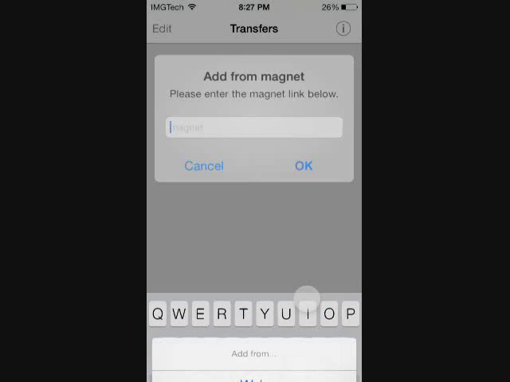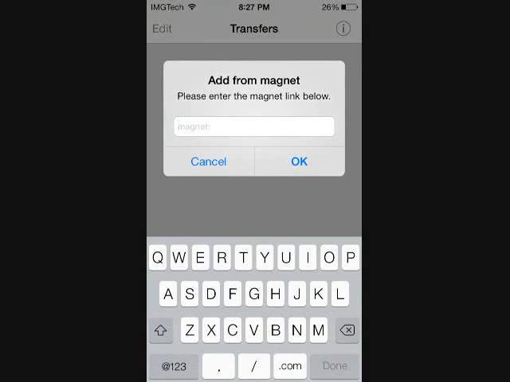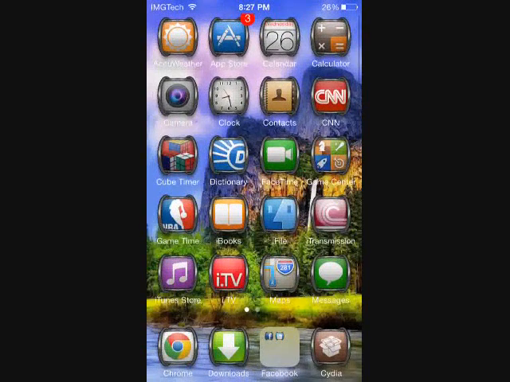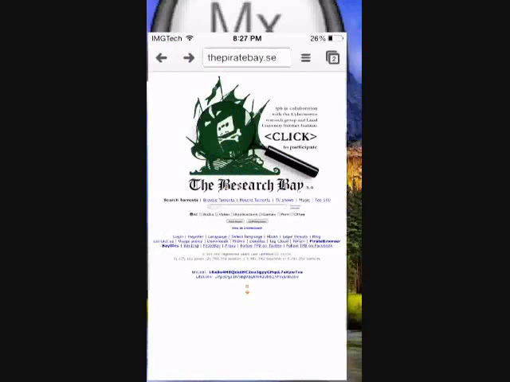So, like I said, we're going to be starting off with the magnet option, and when you hit it, you'll get a prompt that says, please enter the magnet link below. To do this, we actually have to copy and paste the magnet link from a web browser. So go ahead and close out of this message, exit the app, and enter your favorite web browser. I'm going to be using Chrome for this. Once that loads up, navigate to your favorite torrent site. For this one, we'll be using the Pirate Bay.